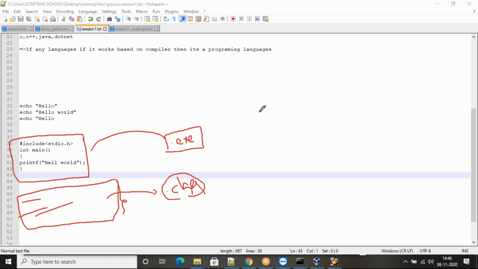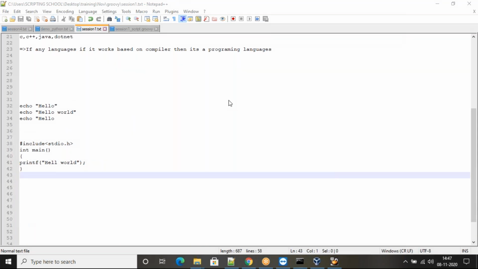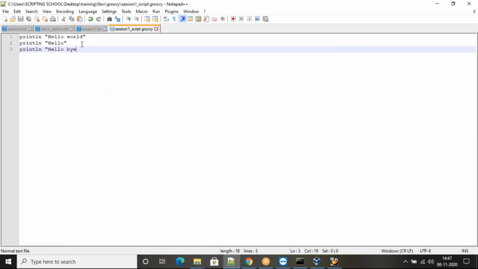So this is the compiler. But what did we understand about the interpreter? Line by line, it directly takes the first line. If no error, it will execute. Second line, no error, it will execute. Third line has an error, it will stop execution and terminate. So there is a difference. But now coming to the Groovy interpreter, it's an interpreter, but it will compile first. What does that mean? Compilation time.